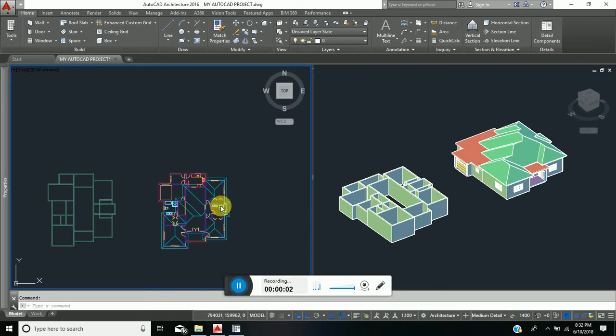Welcome to this tutorial where we will be looking at how to design a foundation in 3D for the building we have produced.